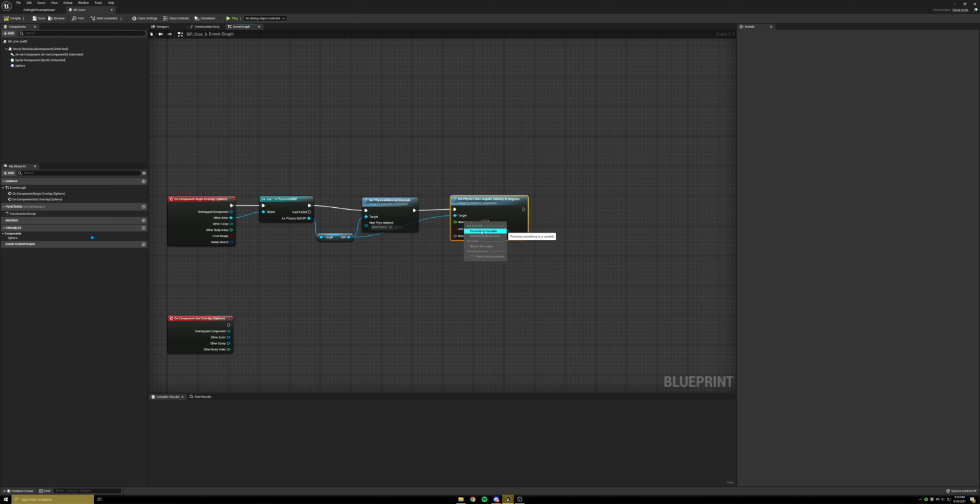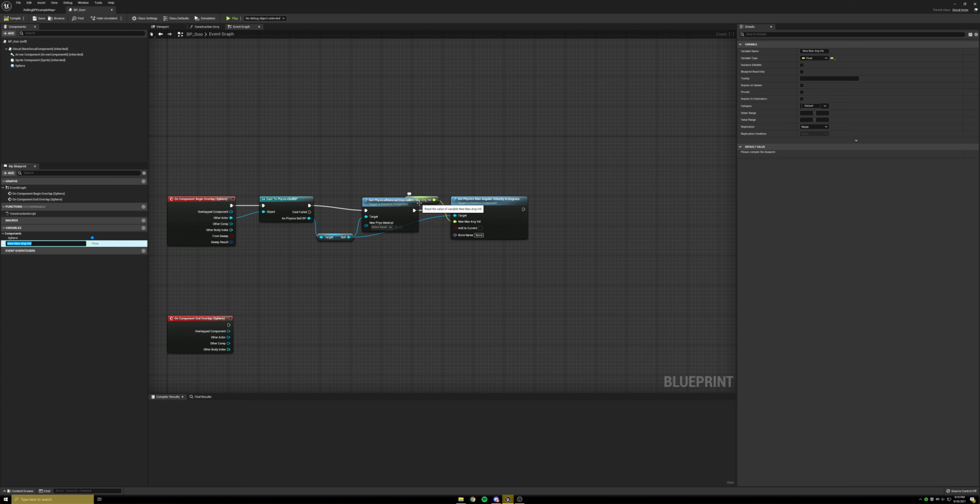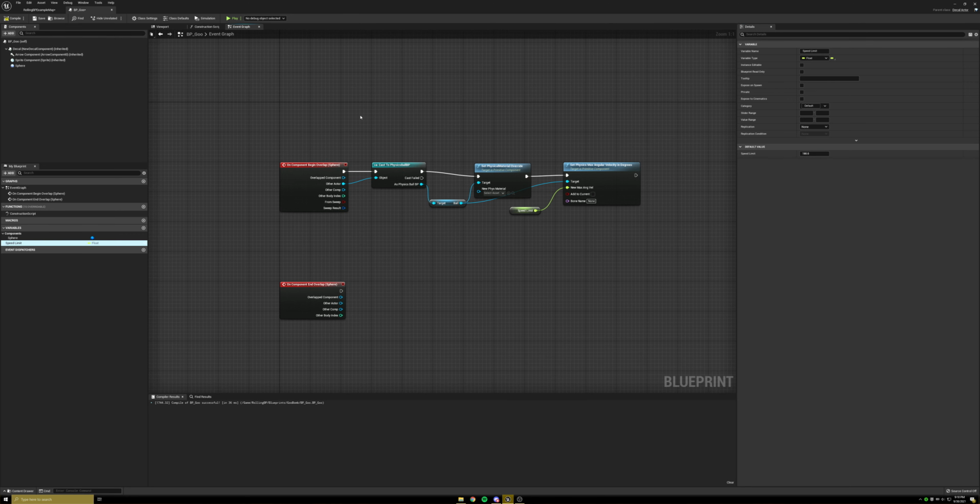And then we can right click on this, which is the new max angle velocity. And we're going to promote that and call it speed limit, which is essentially what it does. For this, we need to compile it so we can see the value. And I found about 180 to be a good starting point for this. So this is completed for when we enter.